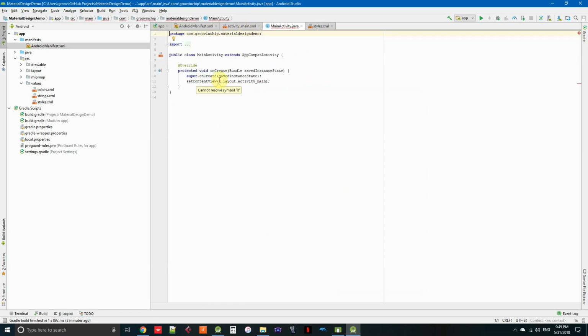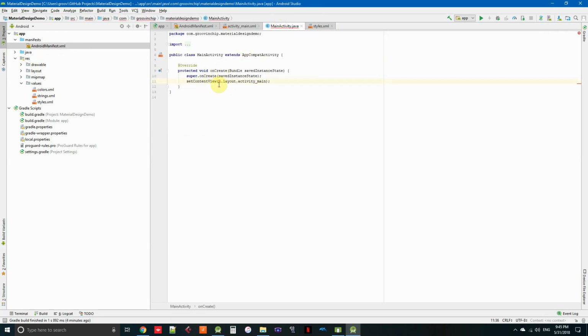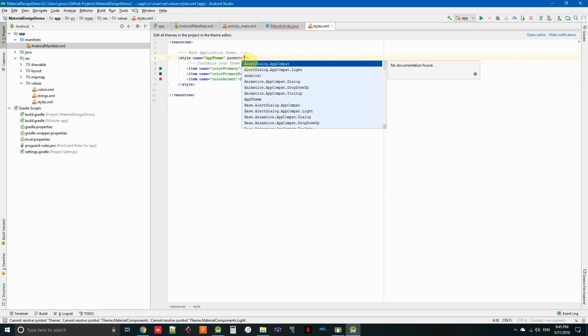Oh, can't resolve symbol. Okay, well, that's something I've seen before. All right, something else is going on here. Weird stuff. Oh, you know what? Weird stuff like that happens when we can't build the project well enough. So why don't I just go back to AppCompat and see.